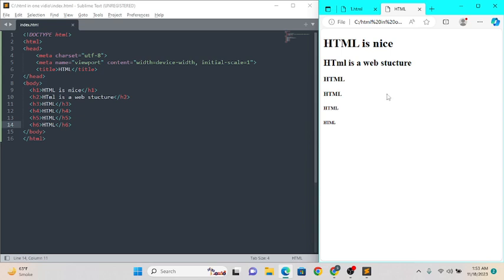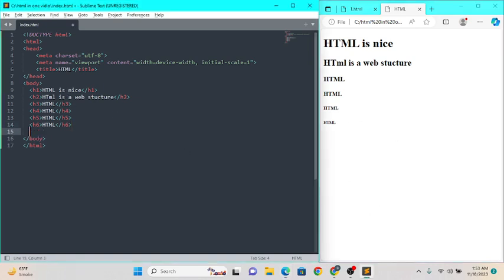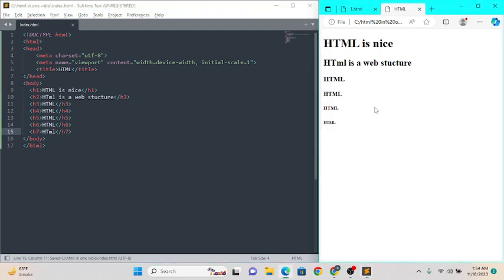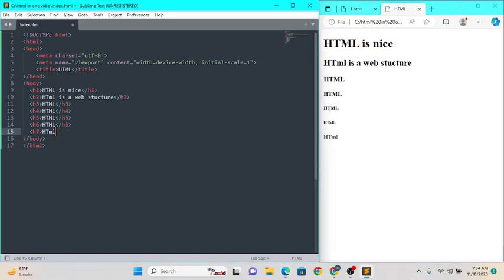H2 smaller, H3 smaller, H4 smaller, H5 smaller, and H6 the smallest one. So these were the simple tags, H1 to H6. If I write here H7, it is going to show me an error. It will become an error because I will write a HTML and then save and refresh. It is going to show a bigger text from HTML. So I am going to finish it.